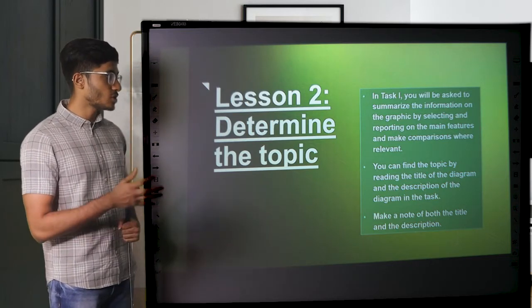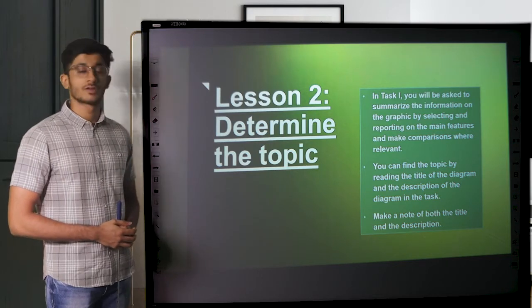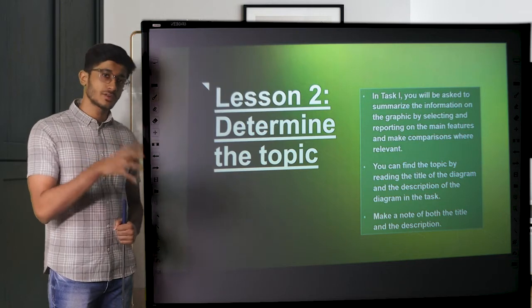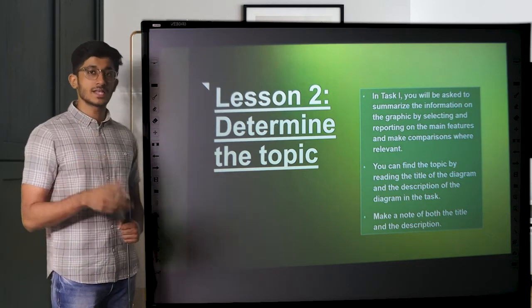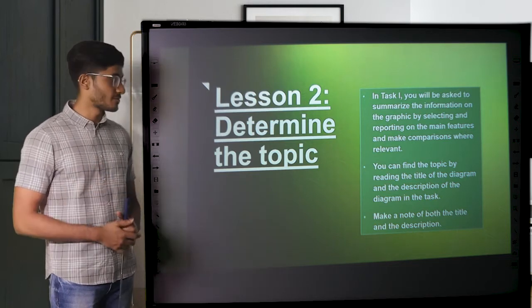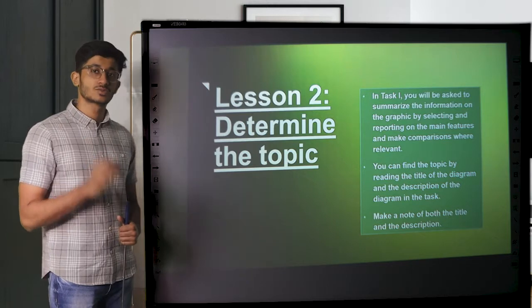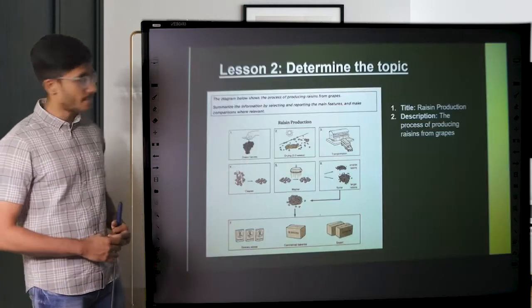You can find the topic by reading the title of the diagram and the description of the diagram in the task. So in order to know the topic of the graph, you have to read the instructions on top of the graph, and that's going to give you the topic of the graph. And you have to note down both the title and the description of the graph. So let me show you a couple of examples.